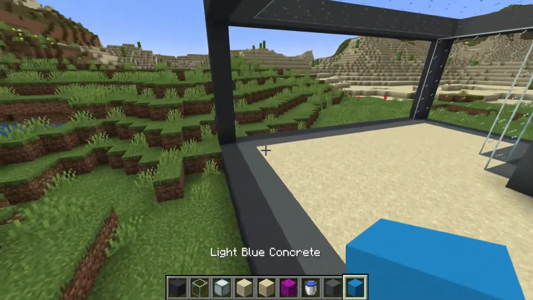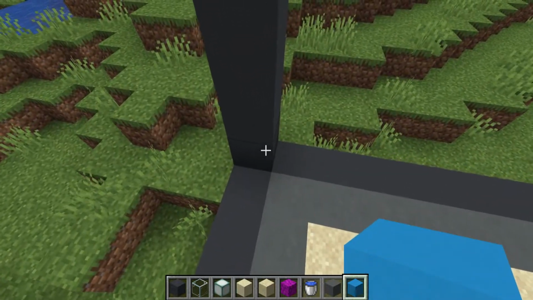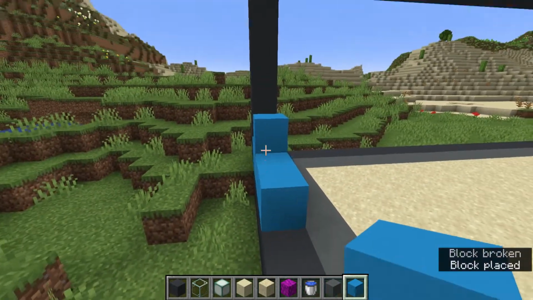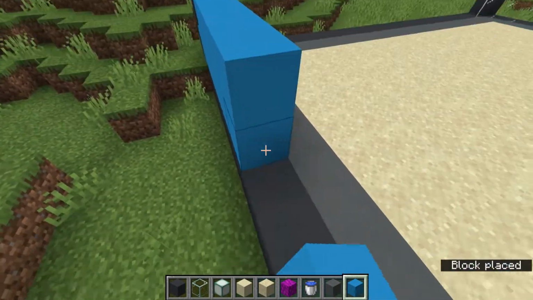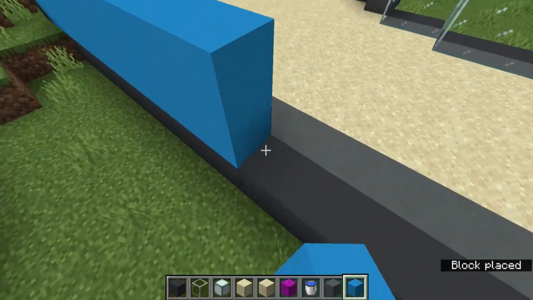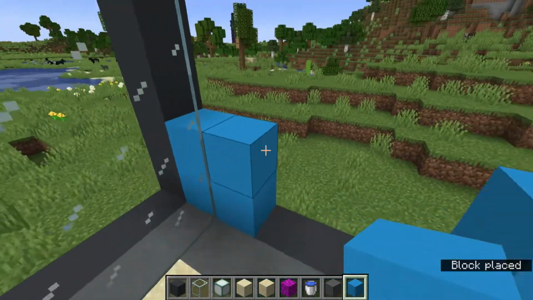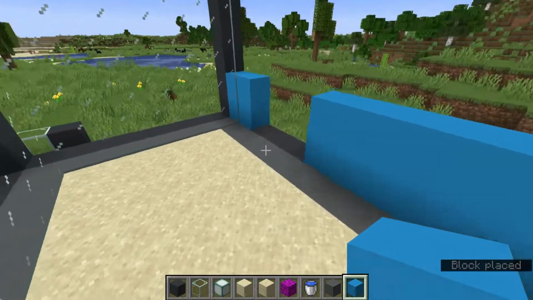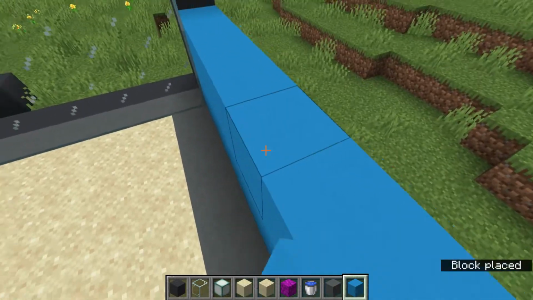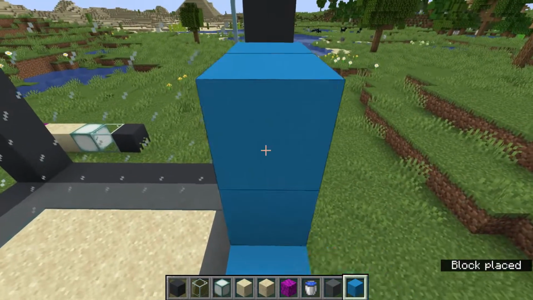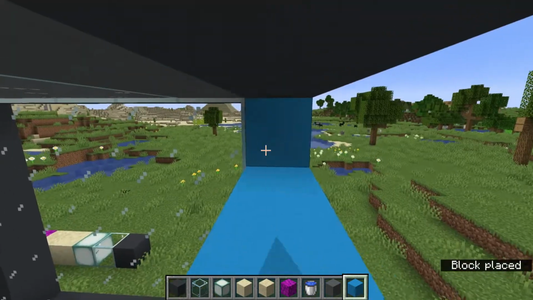So, what we want to do is place down some light blue concrete. The way you can do this is up to you, but just placing down light blue concrete and then deciding how it looks is a good place to start. You can see it borders the glass here, but it might look okay. So experiment with different ways you can place it, because who knows, you might like one thing over the other.